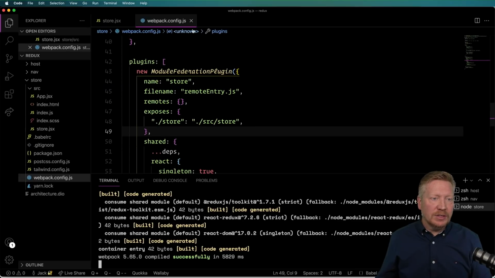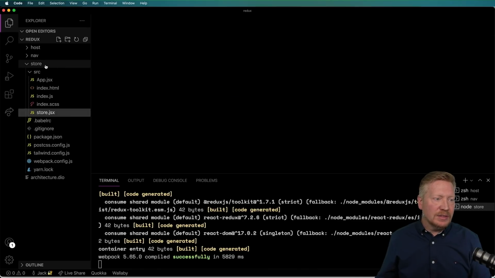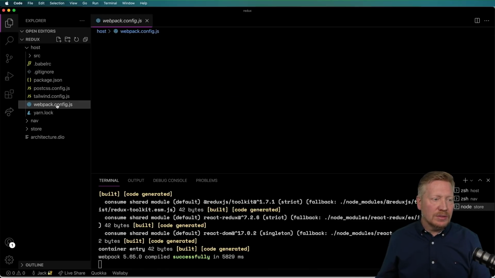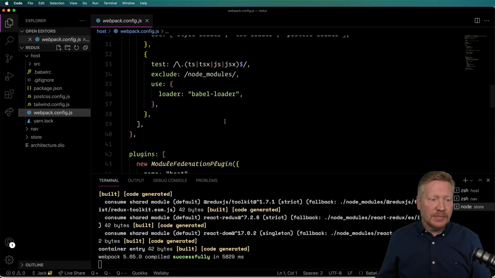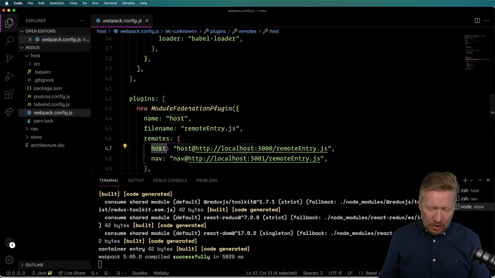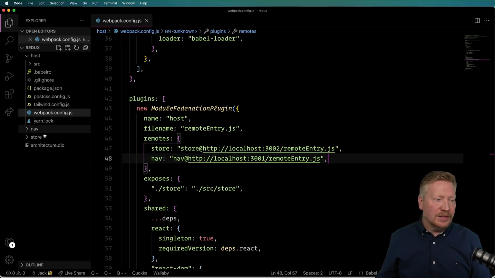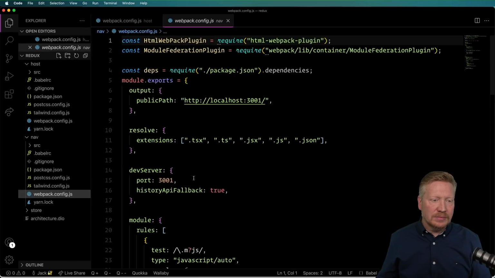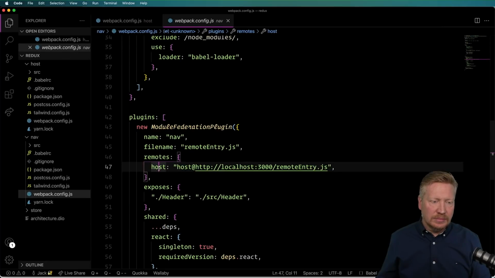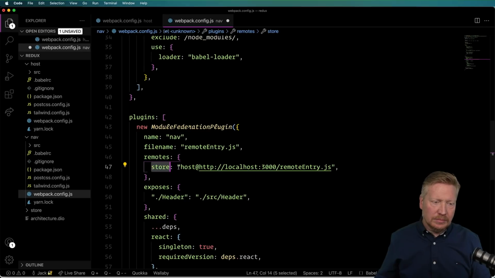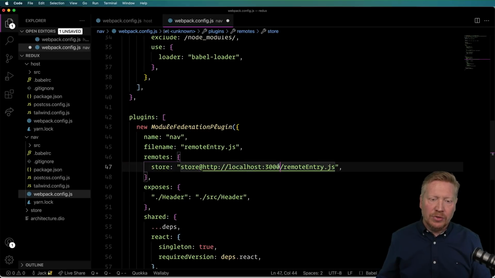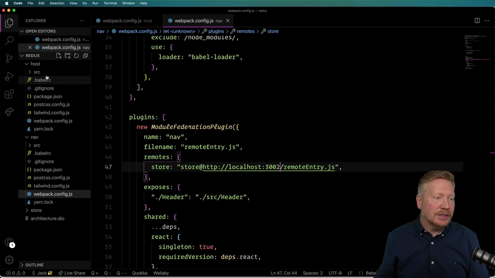So let's go back over here to our Webpack configs of the host first. And let's go bring that in. So we don't need host anymore. We just need store because we're going to use the centralized one. And the same thing with our nav. So now both of these applications are pointing back to the same store, which is great.